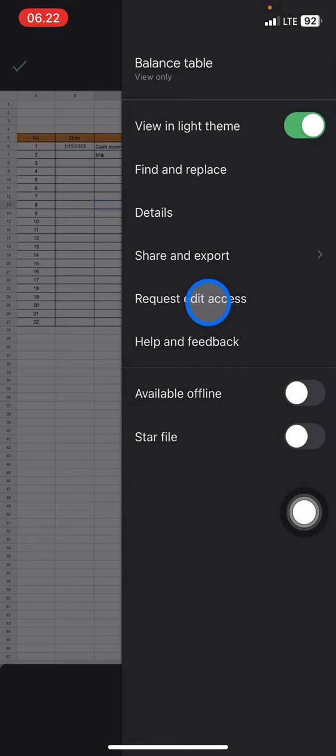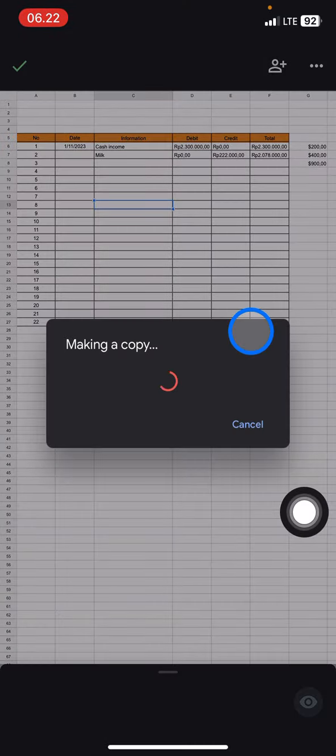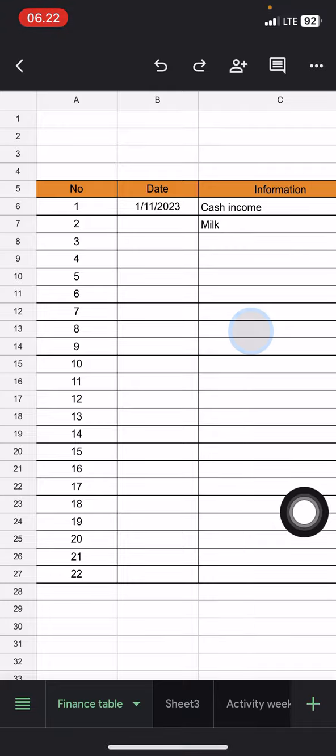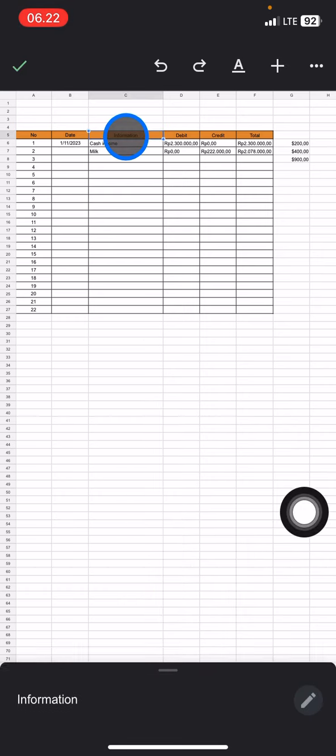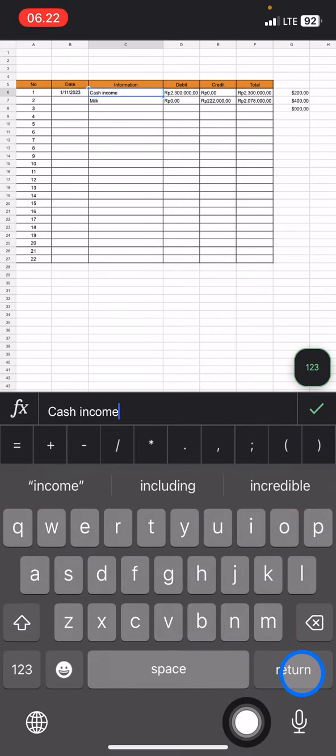But then if it doesn't work, you just need to click share and export here, and then click make a copy, and wait until the application copies everything, all the details from this document, and then here is the result. You already got exactly the same copy of the document, so you just need to tap it to edit the information inside of the cells.